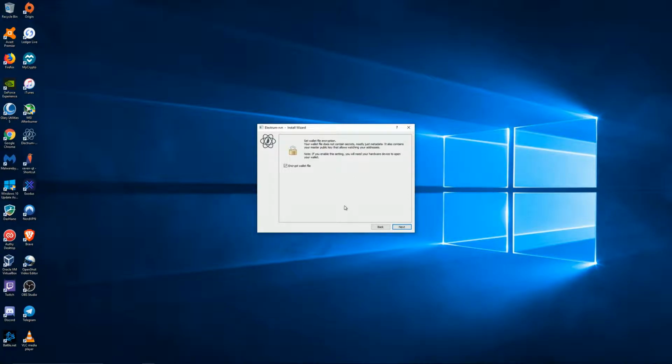It will now ask us if we want to encrypt the wallet file. We don't really need to do this. It contains mostly just metadata and also a master public key that allows it to watch all of the public addresses that we'll be using as part of this wallet. You'll also be able to open this wallet without having your Ledger device actually connected.